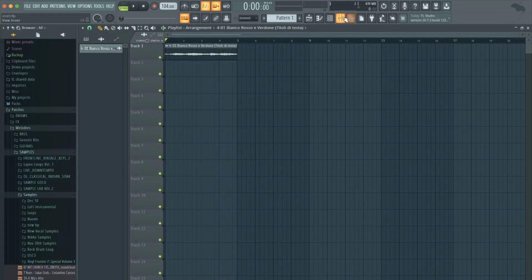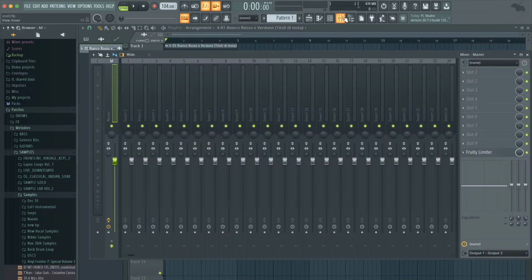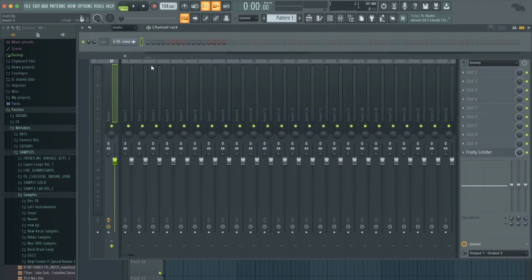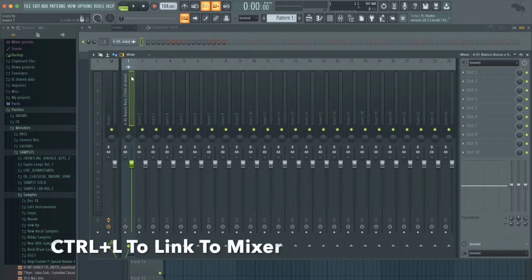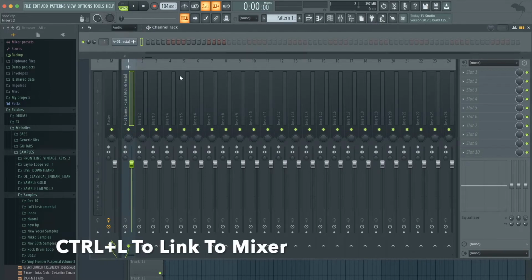Pretty cool, right? So that's actually the entire melody. That's the main melody we're gonna work with. Let's actually put it into the mixer track and see how it sounds.